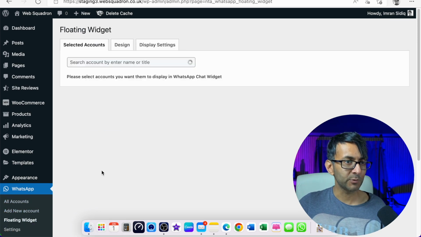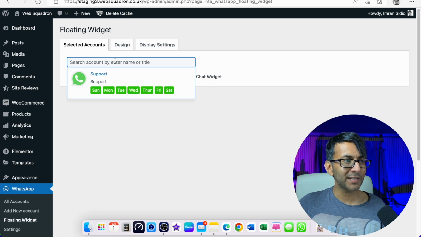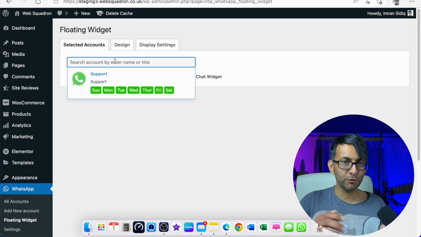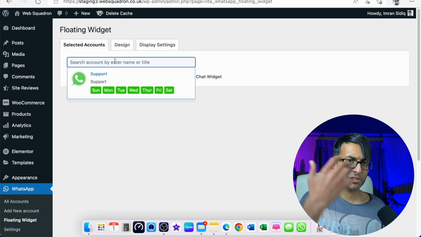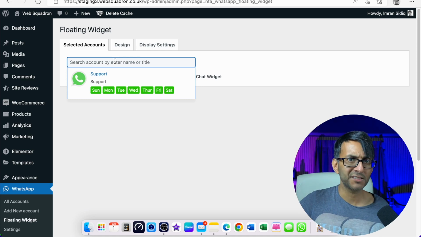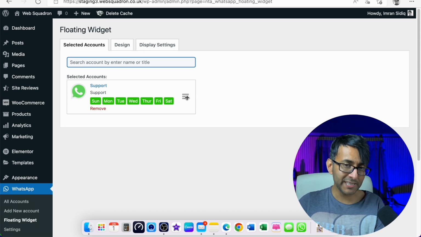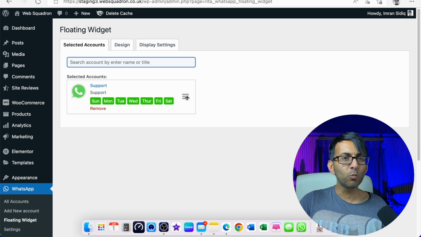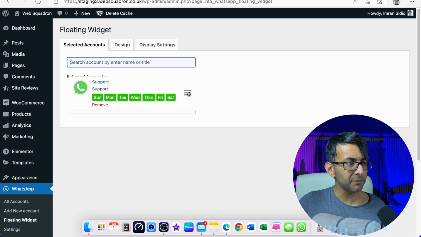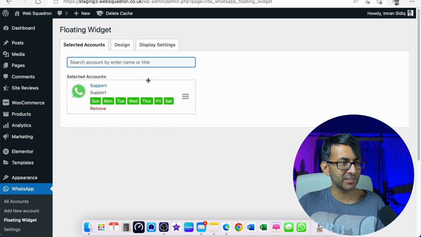Click on floating widget. And over here now, when you click, you get to pick what accounts you've got. It might be support, engineering, help desk, whatever. So let's just go into support, okay? And when you add them here, if you've got more than one, you can rearrange the order of them. I mean, we've only got one, so we'll leave it as one, okay?